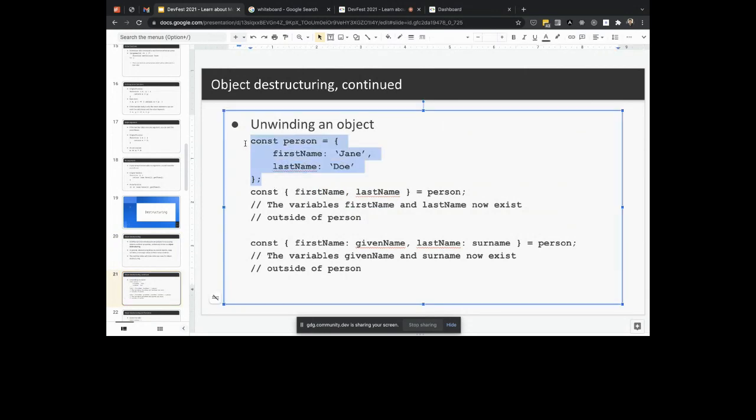So say we have an object like this one here, person, that has a first name and a last name. If I want to extract those two, first name and last name, in their own variables, I can do the following. Const first name equals person. And that way, first name is going to be equal to Jane, and last name is going to be equal to Doe. So you can apply this to as many as you want. Just 1, 2, 3, 4, doesn't matter.